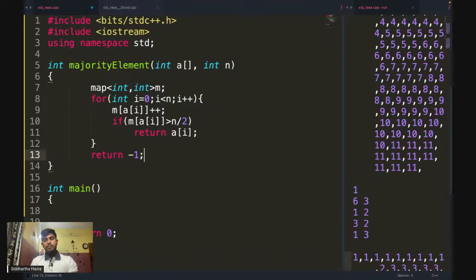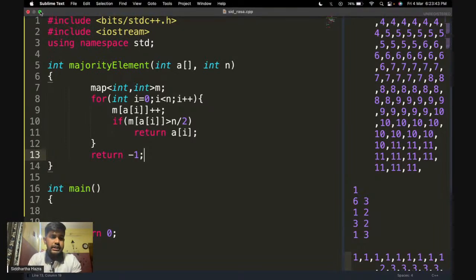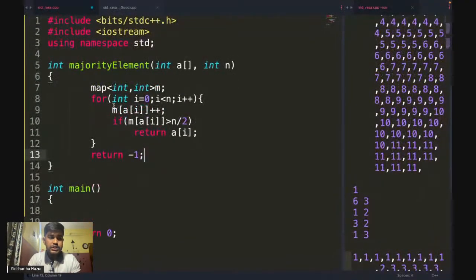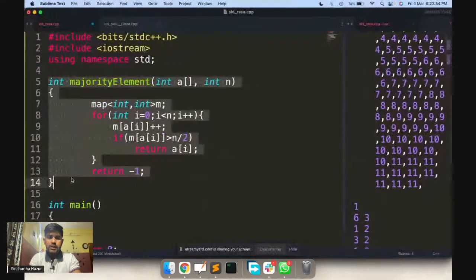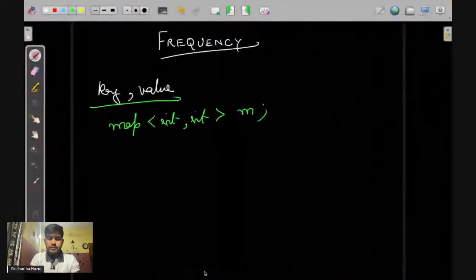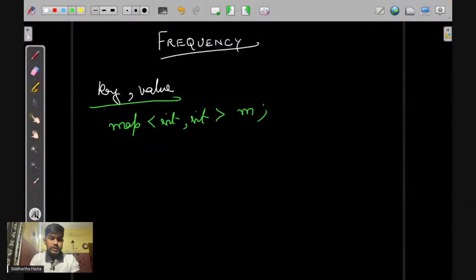Now let us talk about the time complexity of this. The time complexity revolves around the usage of the data structure, the map. The insertion, the deletion, and the accessing of an element takes log n operations. Let me take a screenshot of this, and this would be good to go. Let me paste it.